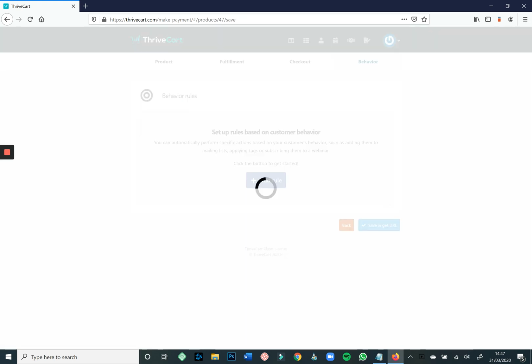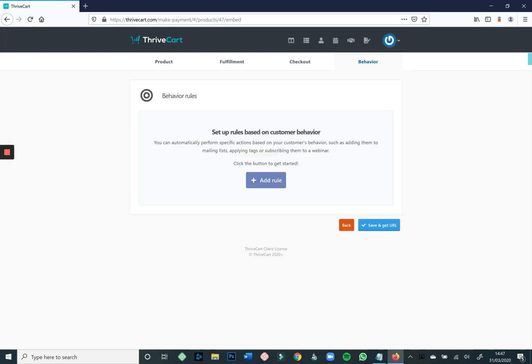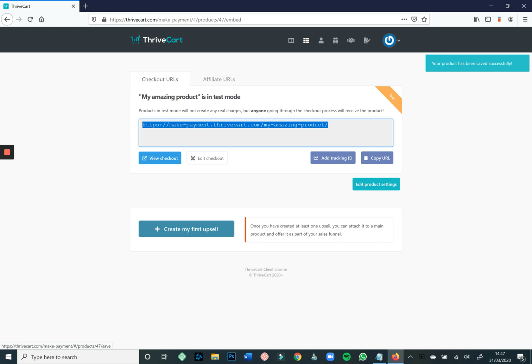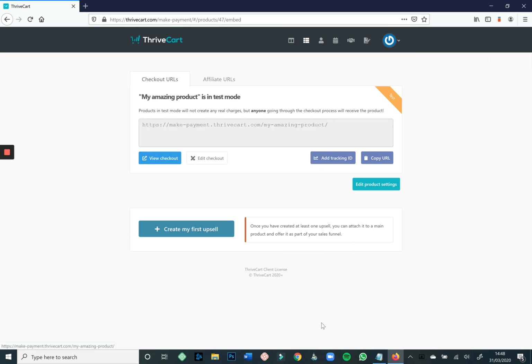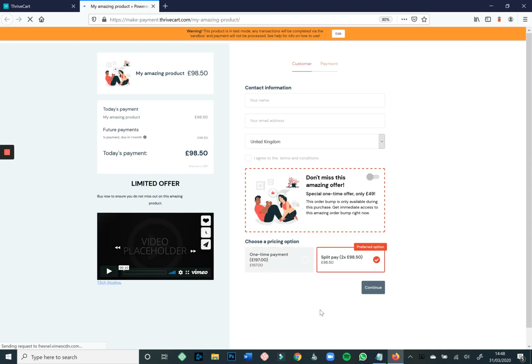So save and get URL. And there we go. There's the cart URL that we've just created. So I'll just view checkout. And there you'll see our cart. So it looks really nice. I'll just show a demonstration of how that works. Some details in here. I'm in the United Kingdom. I agree to the terms and conditions.